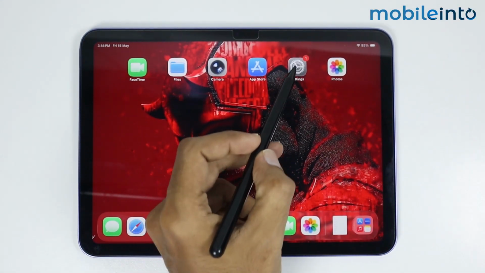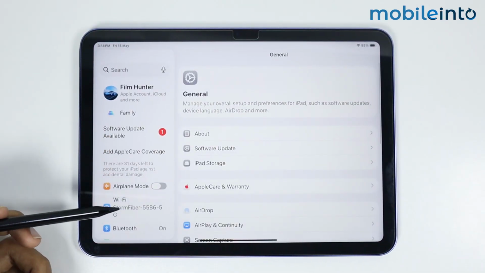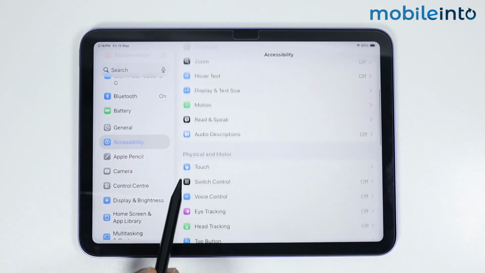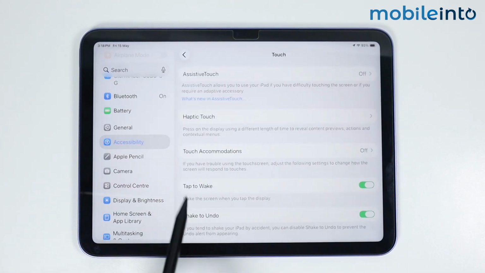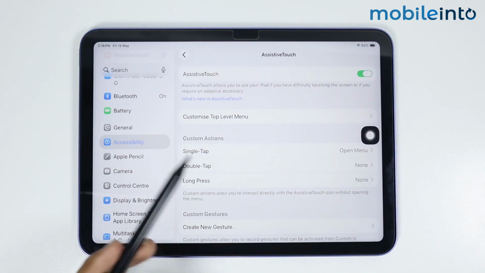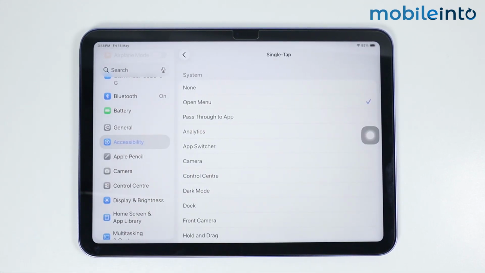For the second method, just go to Settings, and under Settings, just scroll down and tap on Accessibility. From here, just tap on Touch, then tap on AssistiveTouch. Now just enable the toggle for AssistiveTouch, then tap on Single Tap or Double Tap. I will select Single Tap.